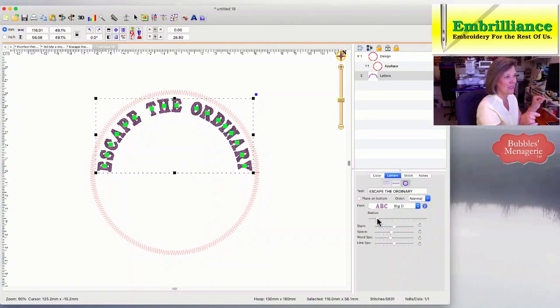Jacqueline asks, is this program Mac compatible? Well, if you look at my screen, you should be able to see that I am running this. Oh, maybe you can't tell.